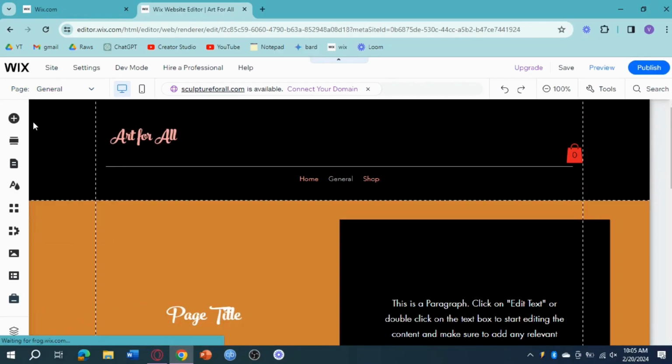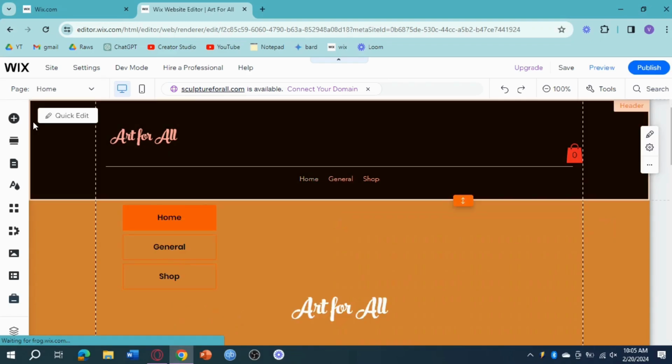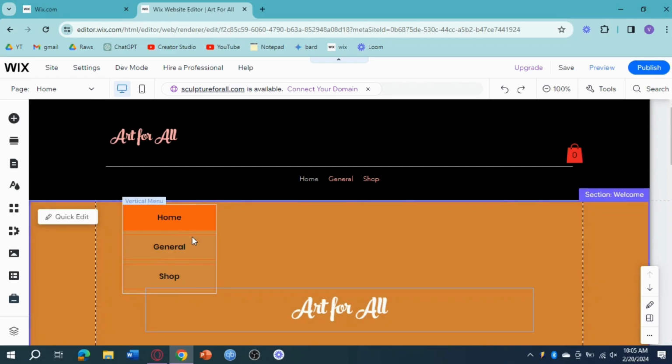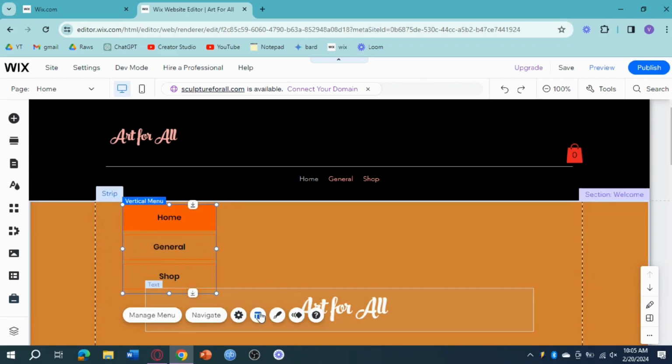And then on the home page, you will be able to see your actual menu. So in here on our vertical menu, the general page has been added. You can also customize this specific menu right here by just clicking on it and then clicking on this layout, design, and animation right here. So that's the whole process. I hope this video helped you to create a vertical menu on Wix.